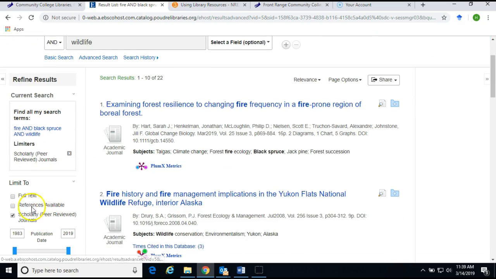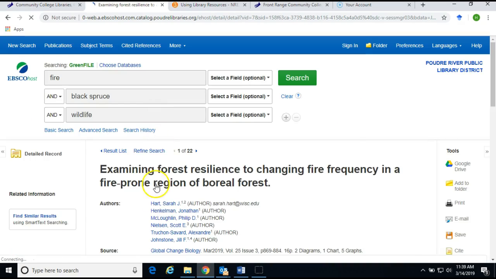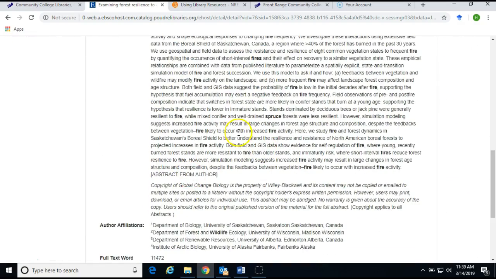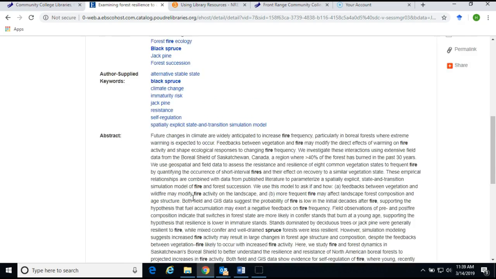Okay, so if I do that, it looks like that first one is still there, and I thought that sounded like a good article, so I'm going to click on it. And then what will come up is the abstract, and an abstract is a summary of the paper. So I can read that abstract and decide if I think that article is worth my time to read for whatever question I'm asking in my research project.